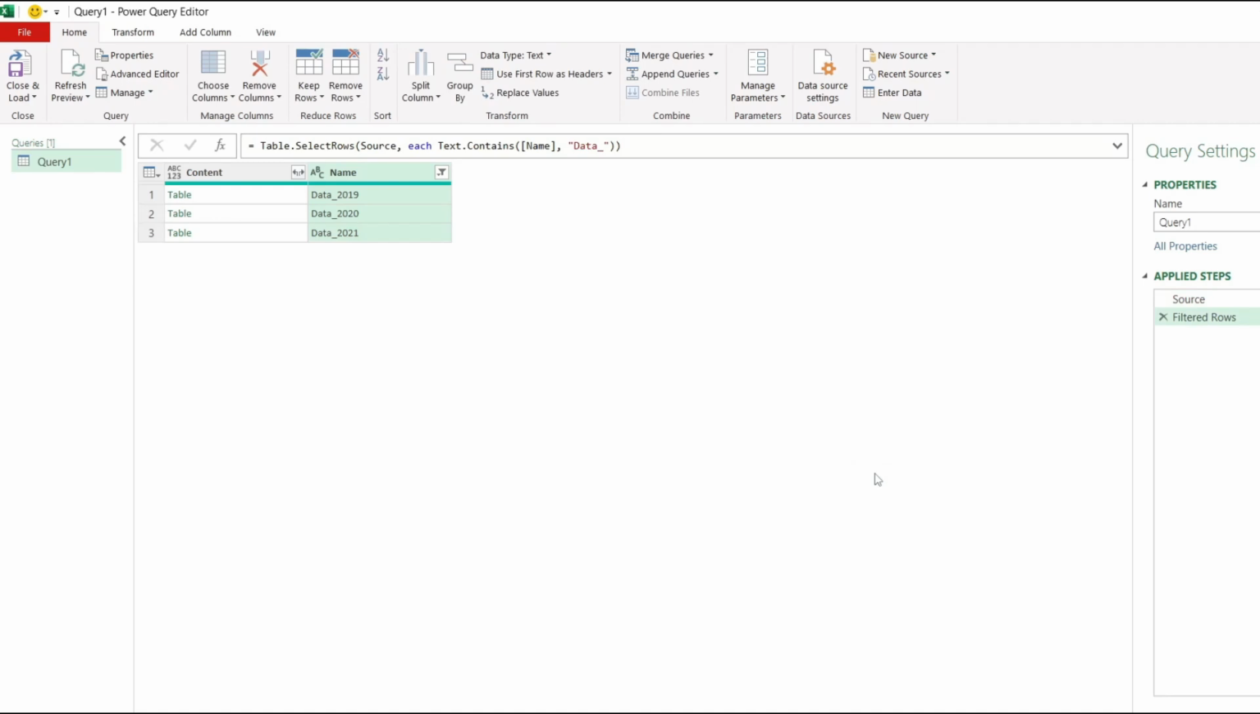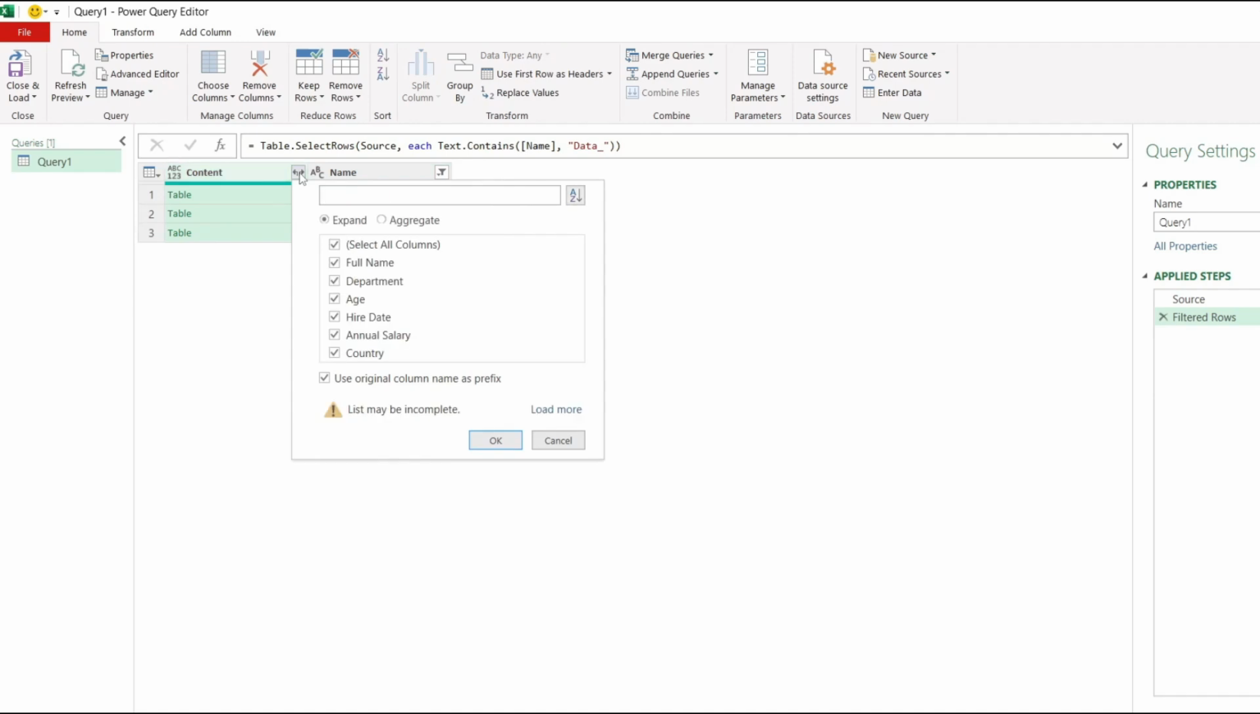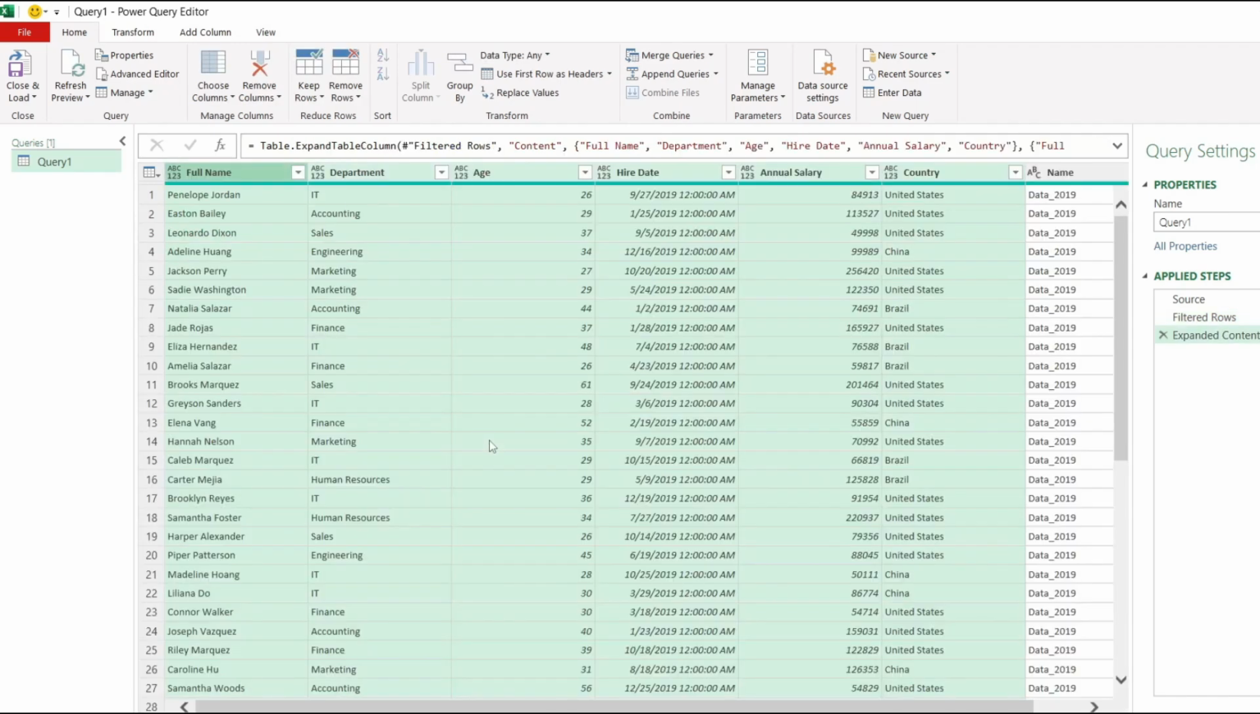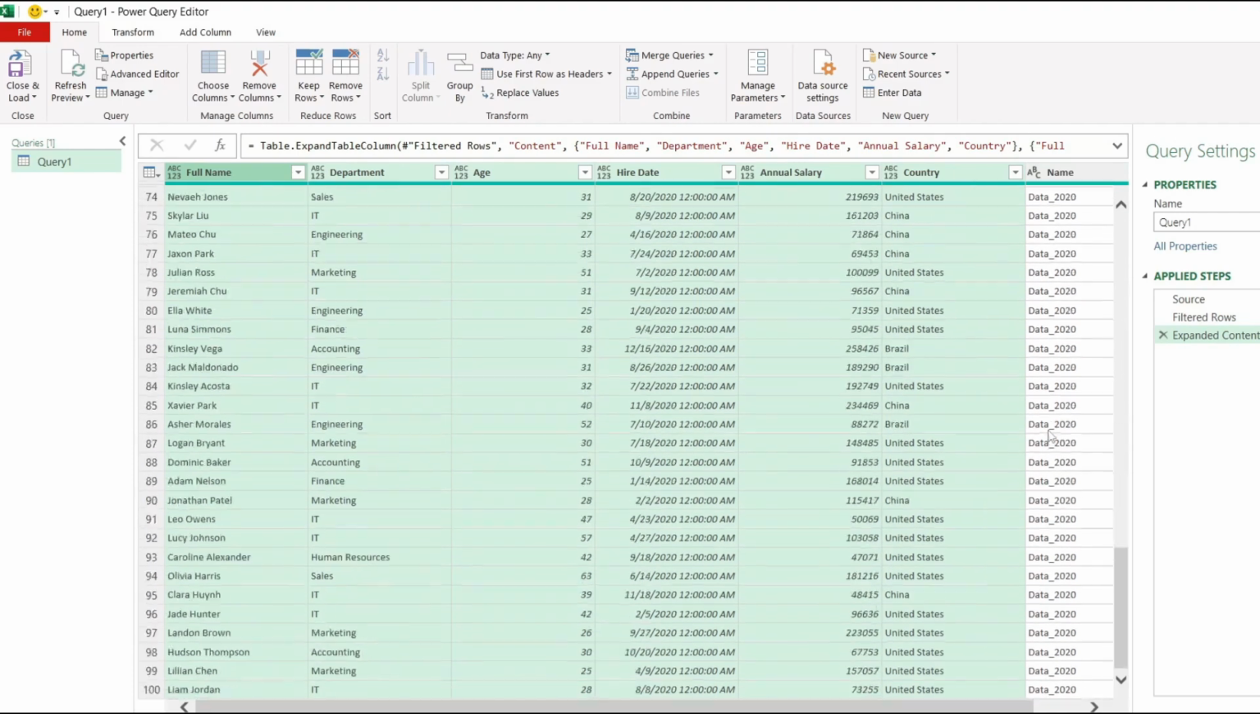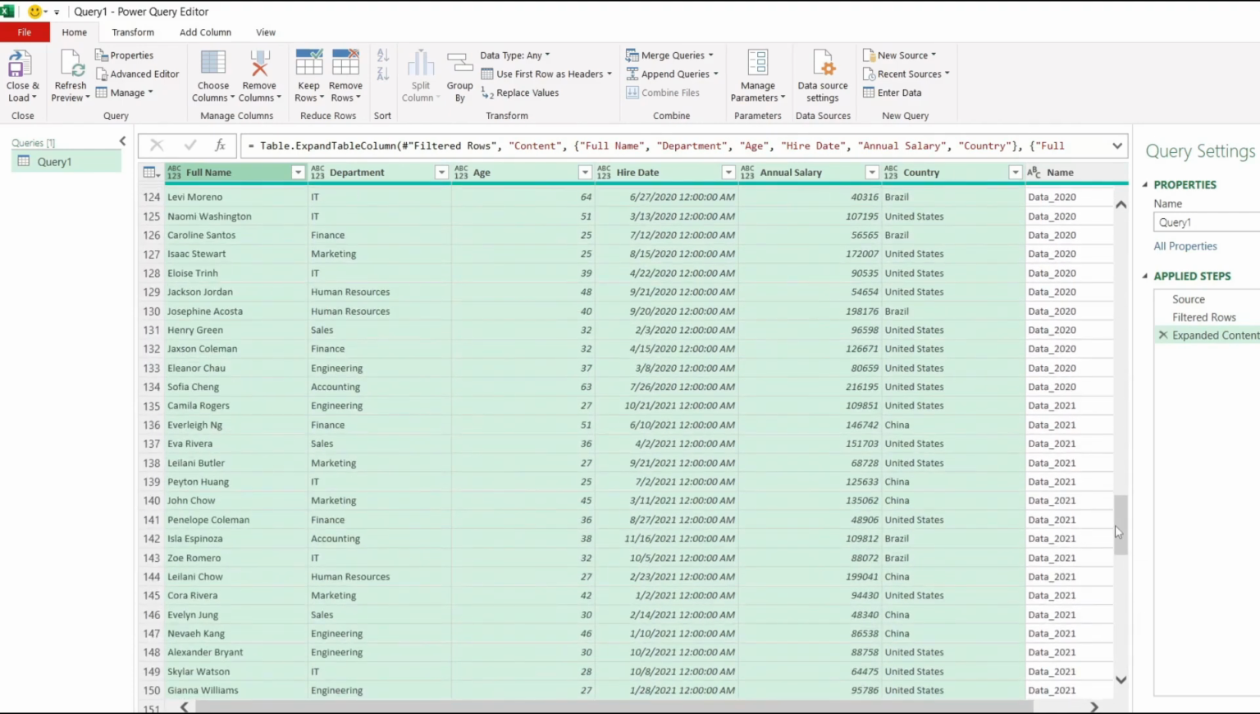In the Content header cell, click on the double-pointed arrow. Select the columns that you want to combine. If you prefer combining all columns, ensure the Select All Columns option is selected. To retain the original column names, uncheck the Use Original Column Name as Prefix option. Click OK to confirm. Following these steps will combine the data from all the worksheets into one single table.